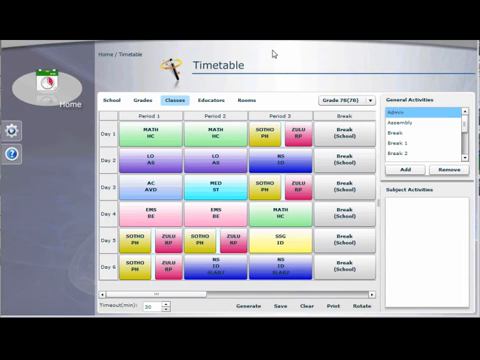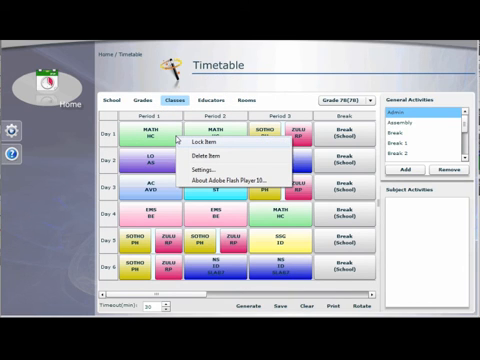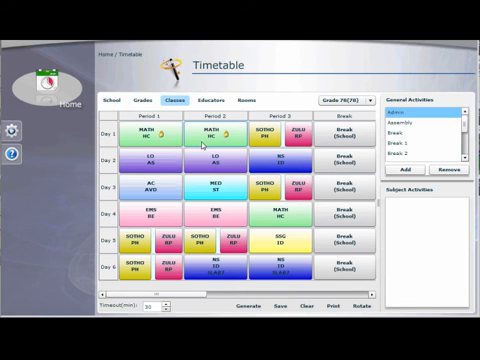The user can lock periods before the timetable is regenerated. For this example, the double period for math is locked. Right-click on one of the math periods. A pop-up menu is displayed. Select the lock item by left-clicking on it. Two locks are displayed, indicating that these periods are locked in this position. When the timetable is regenerated, these periods will not be moved.